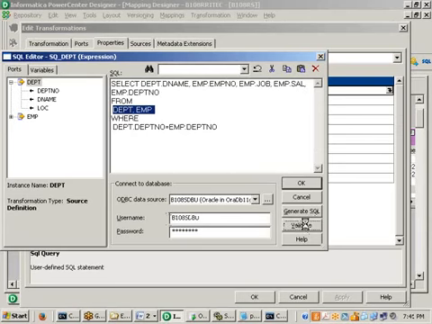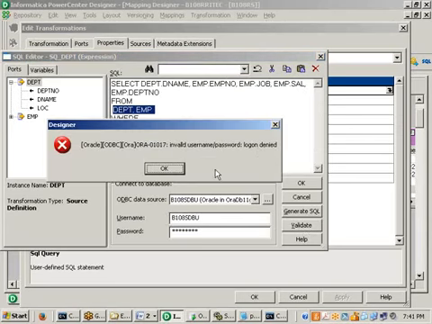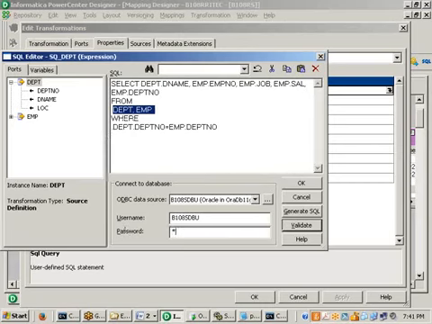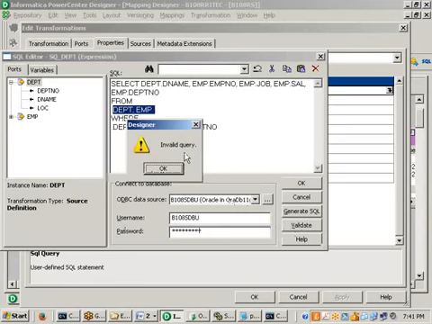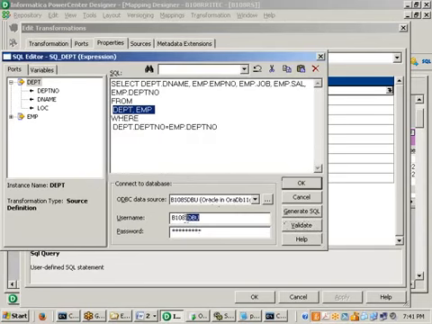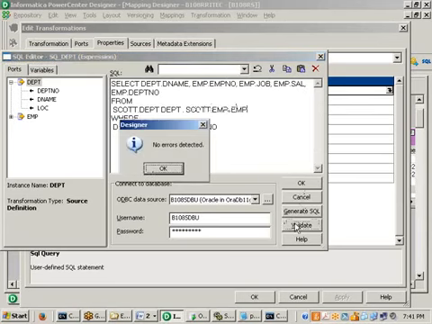Click on validate. It's saying invalid username and password logon. Sorry, I think this password is wrong. Click on validate. It's saying invalid query. Why it is invalid: in our HDBU schema, do I have the EMP table? No. Where is it available? It is available in the SCOTT schema, SCOTT.DEPT. This alias name we can give as DEPT. And this is available in the SCOTT schema; this alias name we can give as EMP. Now try to validate it.